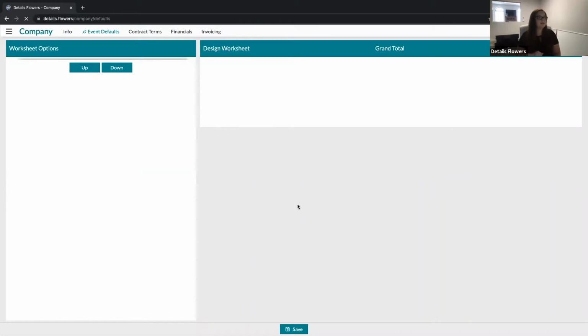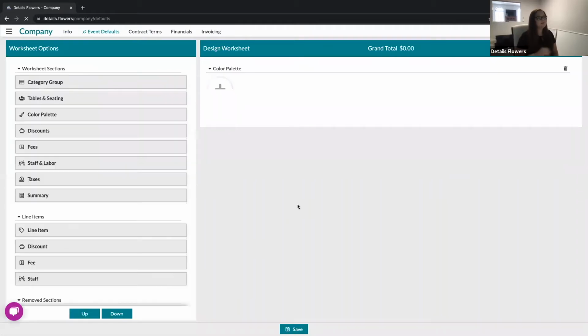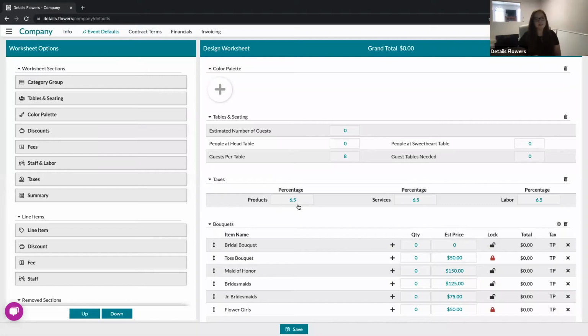As this is loading here, the default worksheet in your event defaults is what loads every time you start a new event. So what you'll want to do on here is grab all of the sections, line items, lock in any estimated prices you might want to include, add your taxes, fees, anything that you're going to use each and every time, or primarily most of the time when you start a new event.